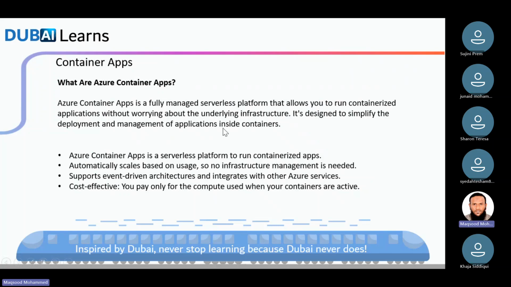Container apps. What are Azure Container Apps? Azure Container Apps is a fully managed serverless platform that allows you to run containerized applications without worrying about the underlying infrastructure. It's designed to simplify the deployment and management of applications inside containers. Has anyone worked with containers?